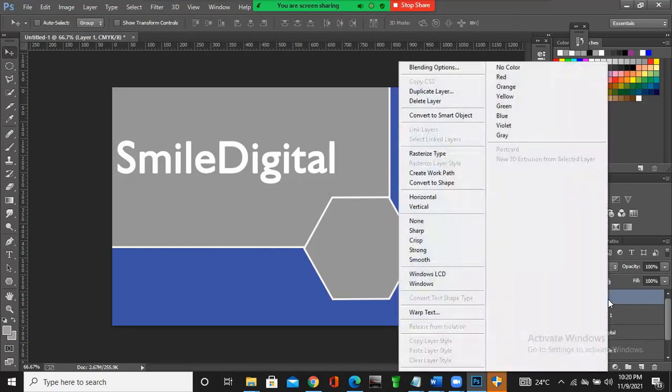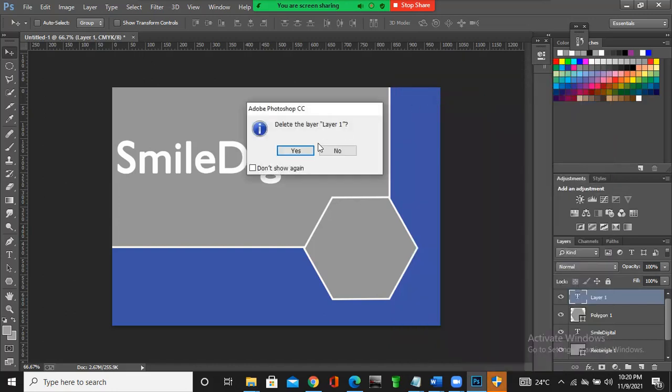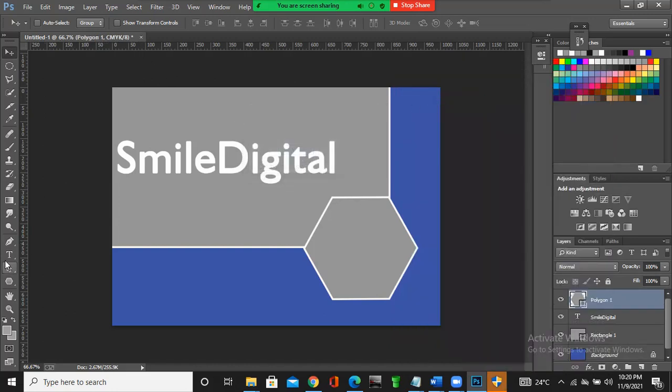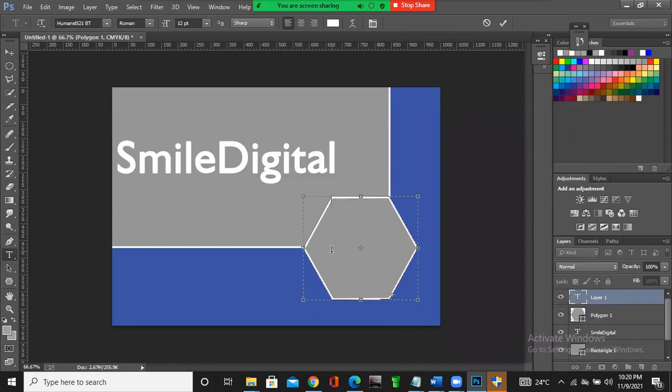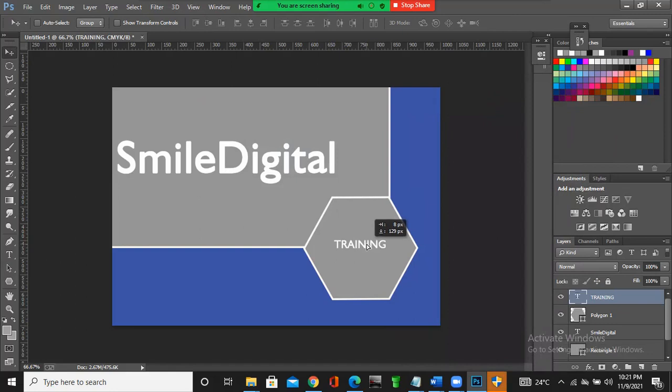Then I try to delete a layer by clicking on it and selecting delete layer, and yes. So let's select the text tool and reduce the size to 12 and then type. Then once the layer is selected, you cannot do anything else here. It has to be selected because you're using the character tool. You get what I'm saying? Using the character tool.